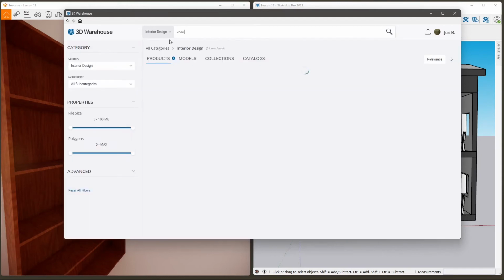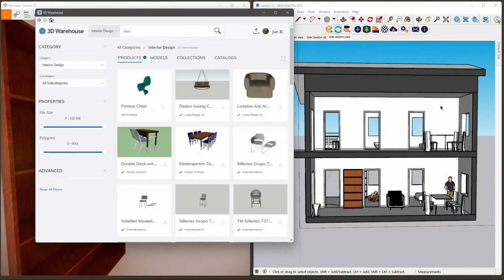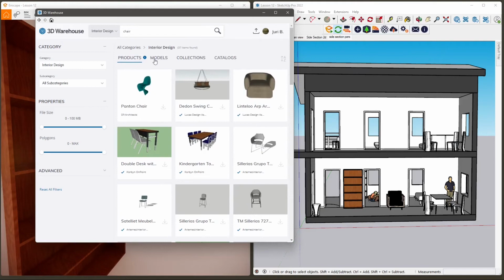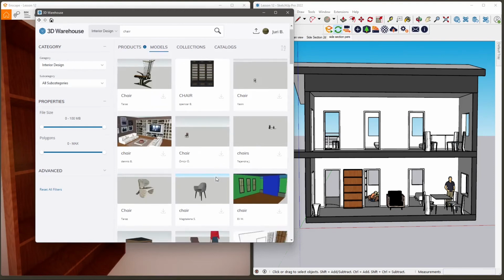So I can look for objects that I can use, of course, in SketchUp here, and then that's also going to be shown in Enscape. So you can see here you have products and models. You can use products, you can use models.